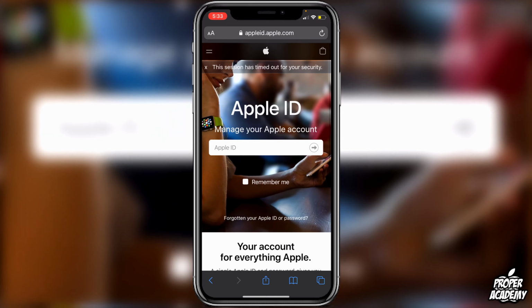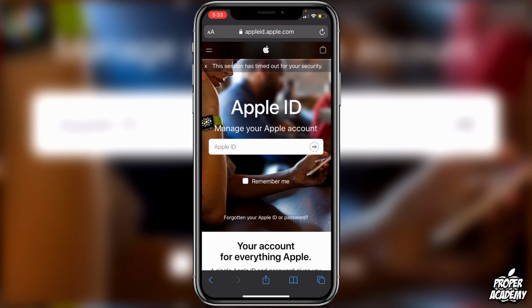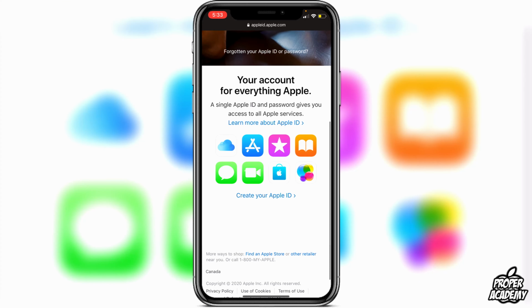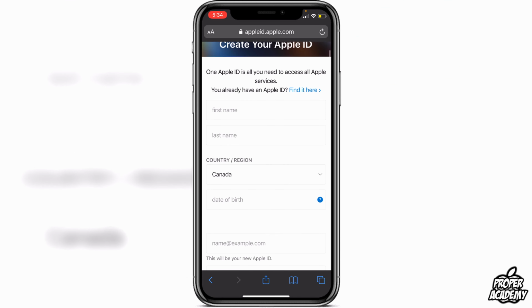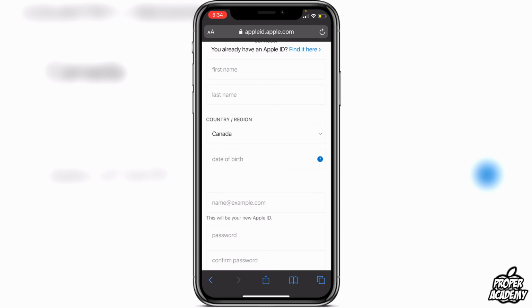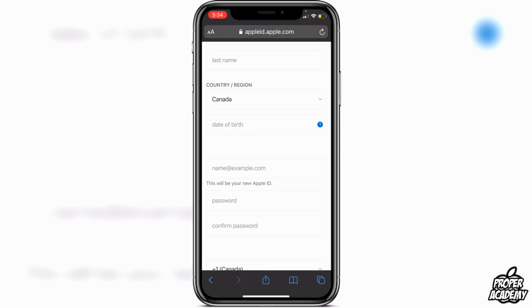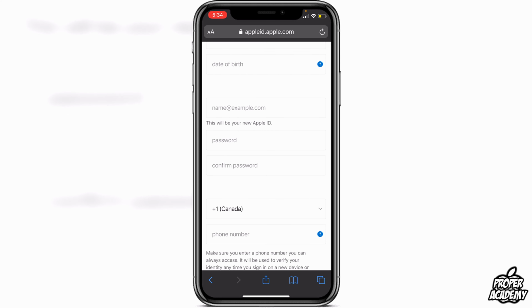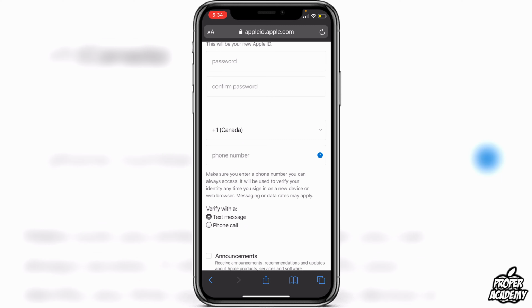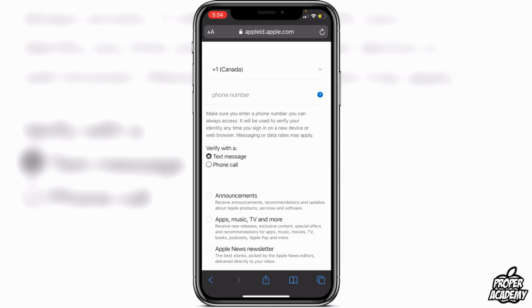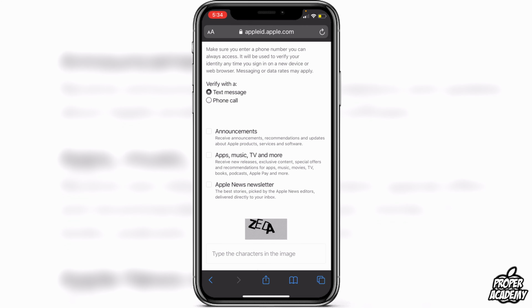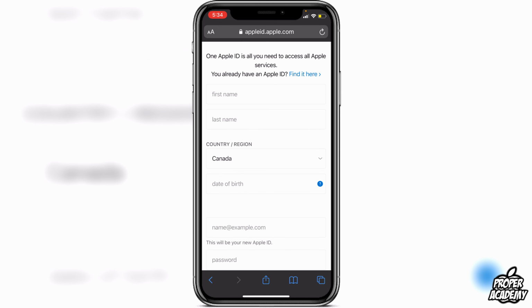So if you just go over to your browser and go to appleid.apple.com and scroll down here, you'll see an option to create an Apple ID. So you want to go ahead and click on that. And then here, you're going to put your first name, last name, any country or region, date of birth, and the Apple ID that you want to make with a password. Just make sure you put a real phone number, as you're going to have to verify the phone number as well as the email. So just make sure you use a real email and phone number. Now you can leave your country or region wherever you're located for now. We're going to change that later on after you make the account.